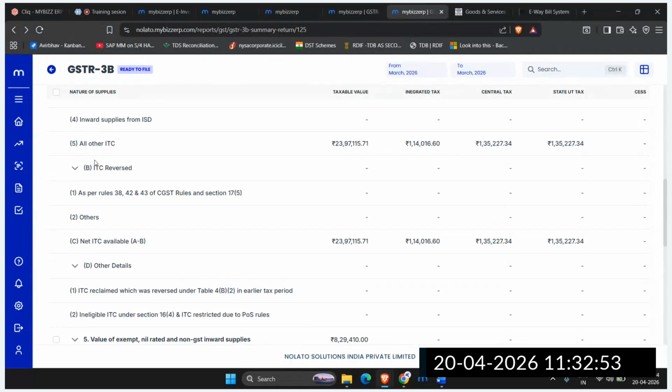Here, if you see reversal related, ITC reversed, rule 38, 42, 43, and 17.5 is the reversal. If you are going to reverse under others case, then you can claim it later. Yes, ITC you can claim it later. That is the case of others.